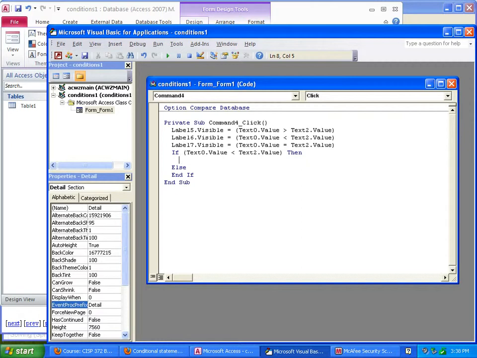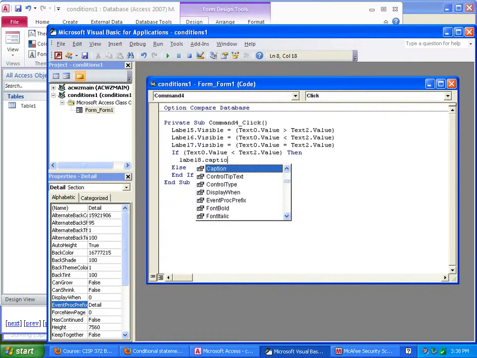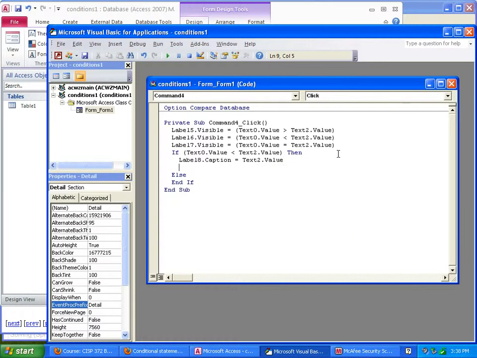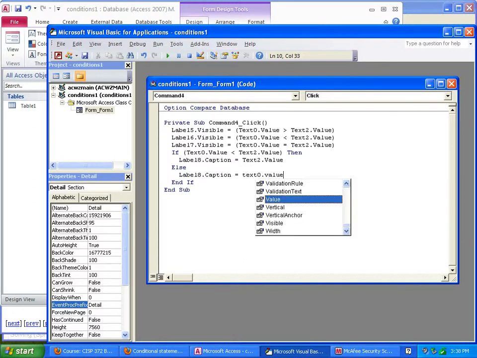Okay, since we're going to print the maximum in the label, we say label 8 dot caption, in this case, is the same as text2 dot value. And then the other one will display the other value. Oops, there we go. So in here we'll say label 8 dot caption equals text0 dot value.